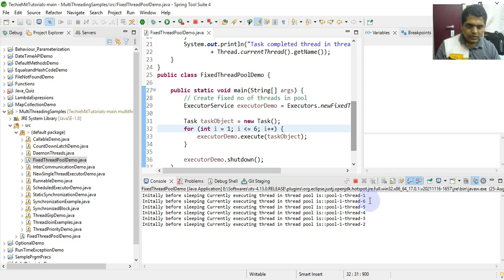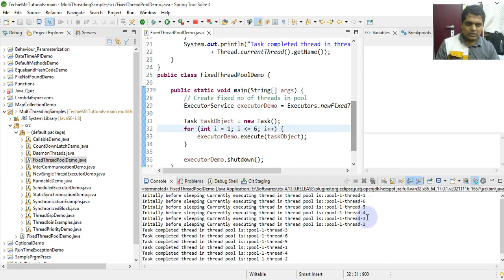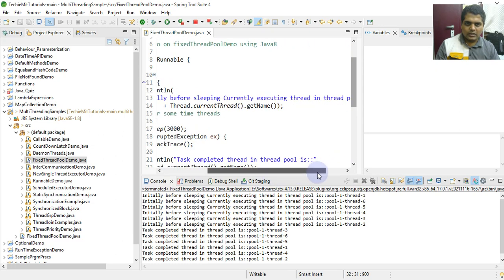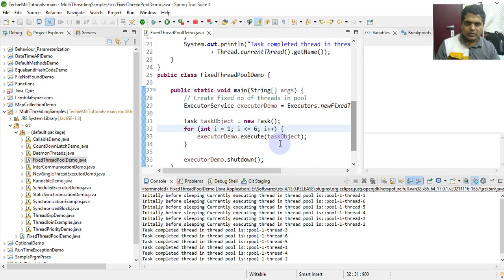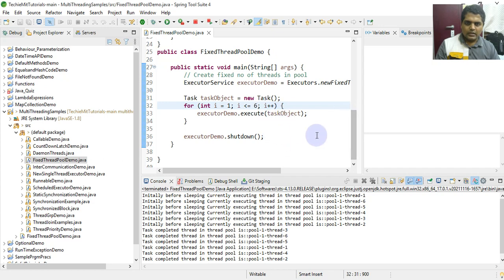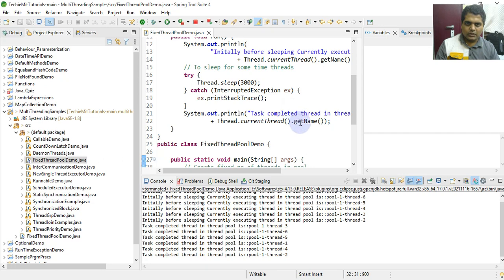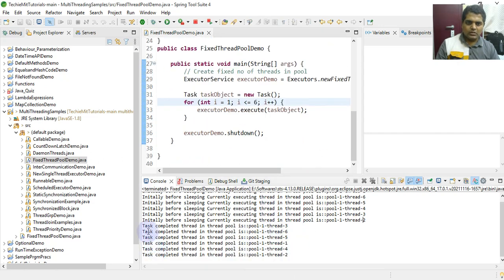Yeah, see, 1, 2, 6, 5, 3, 4, 2, because it is arbitrarily printing, like 1 after 6. It's not sequential, but 6 threads started executing, and they printed the thread names, and after the task was completed, they printed the thread names again. After we invoked the shutdown method, all the tasks were completed, and it resulted in the closure of the program with no errors or exceptions.